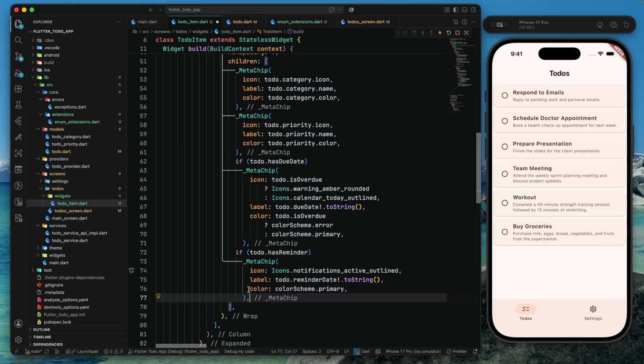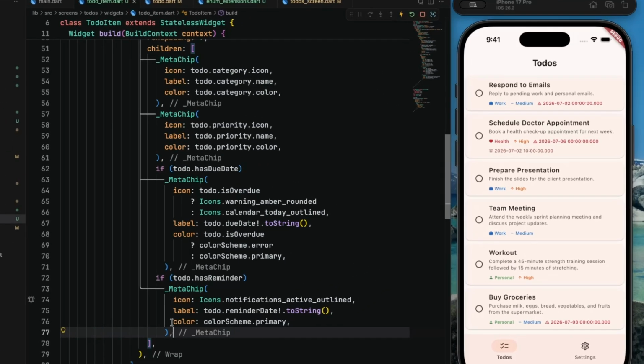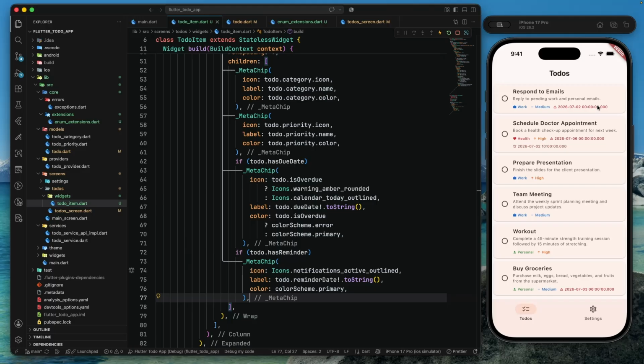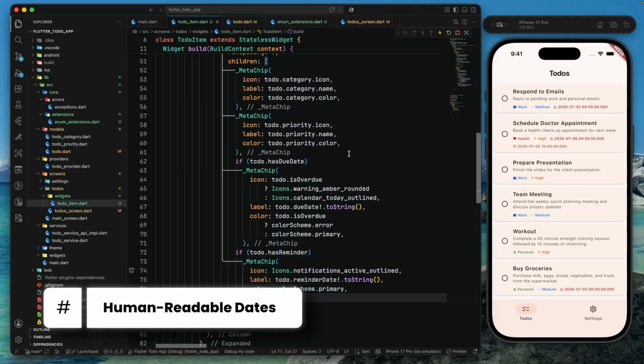Now, if I hit save, this already looks much better. Every to-do now communicates much more information without making the UI feel cluttered. Users can instantly identify the category, priority, due date, and reminder simply by scanning the MetaChips. And because we built everything using reusable widgets and enum extensions, our implementation stays clean, easy to read, and easy to maintain. But there is one small problem.